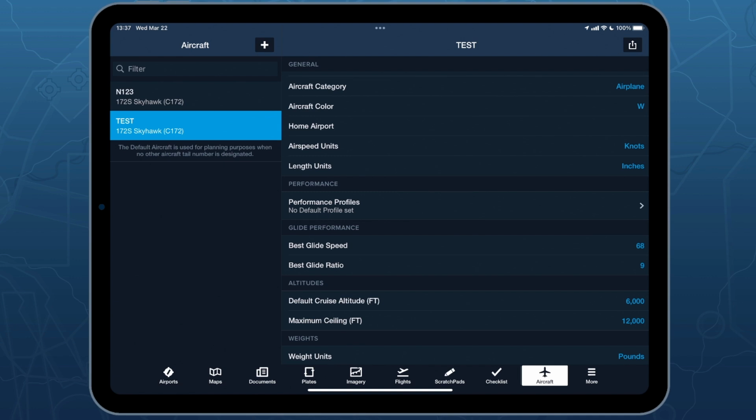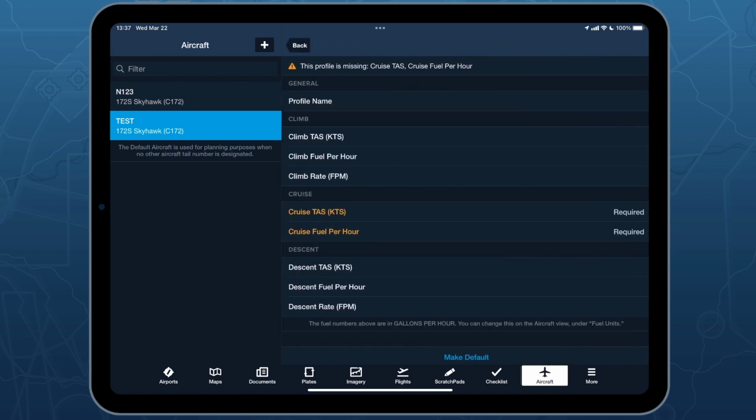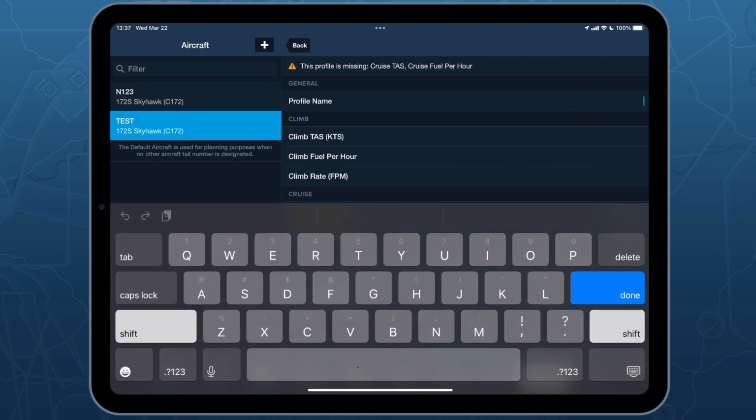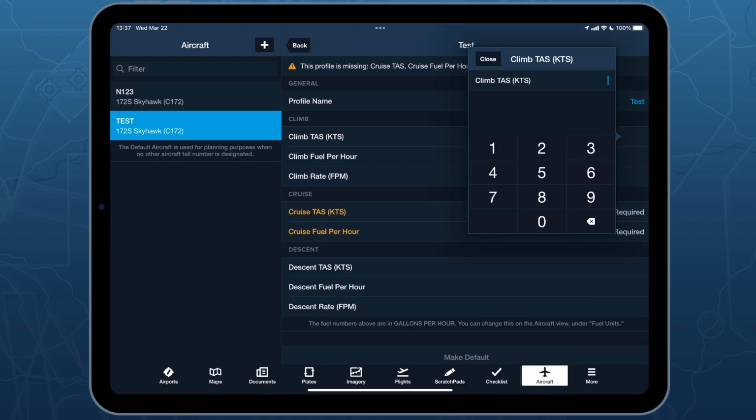Now we're going to set up a performance profile. Very important. You're going to want to make sure you set this up, primarily because if not, you're not going to get any of that good fuel time information that you would be getting. Basically, the whole purpose of using this aircraft, right? So let's just name it. Let's name it test again. I'm feeling creative today, and then we'll go ahead and enter our information.